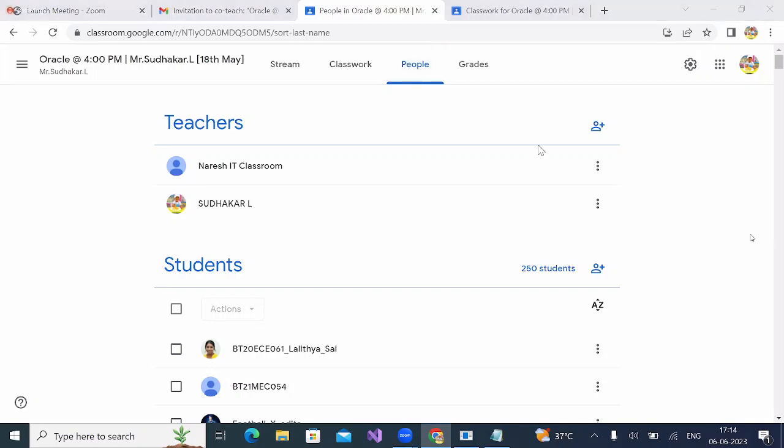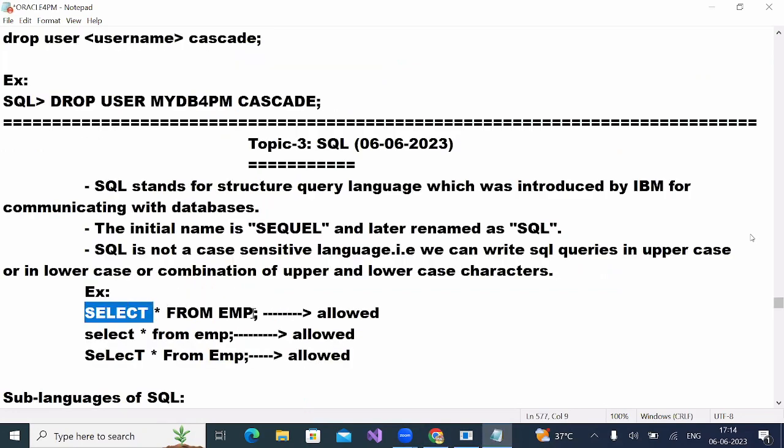No, not created. So in your query statement, you can give any spaces, no problem. In a query statement, you can give spaces. See, I'm giving spaces here. Can you observe? Select space, star, space. I can give it, no problem.